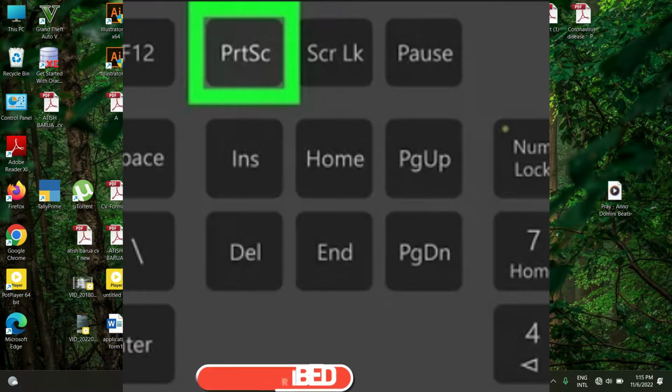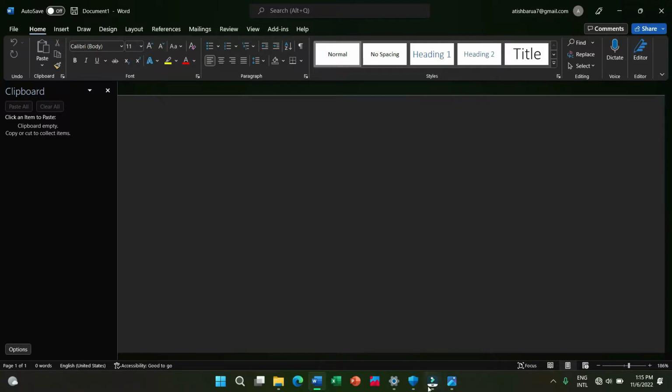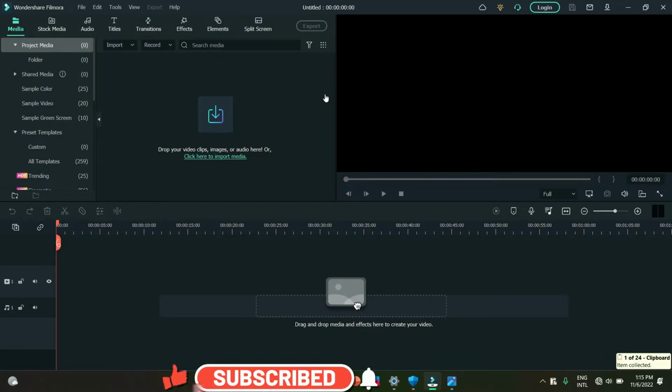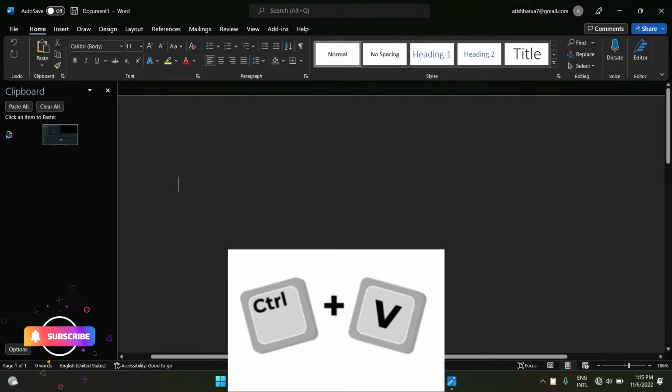Let's open a file. I have to open a white file. Let's press the Print Screen button. I have just pressed the button. You can see here one of 24 in the clipboard. I have to just paste it into the file.